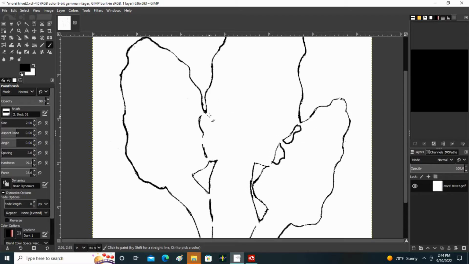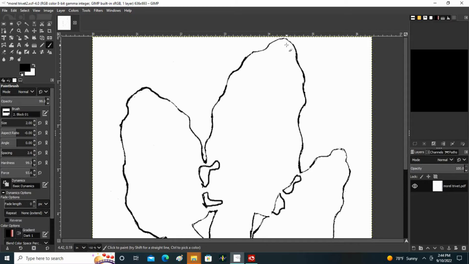And then I will go with this one on this side. I might just bring this up a little bit here too. And then here's another one. I'll bring this down here a little bit. And it's showing the outside shape of this one. Now I'm just going to be doing random shapes.